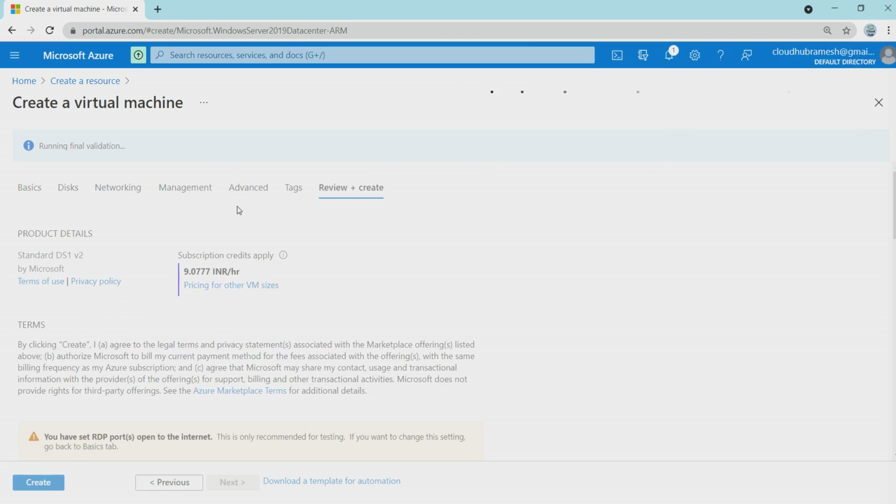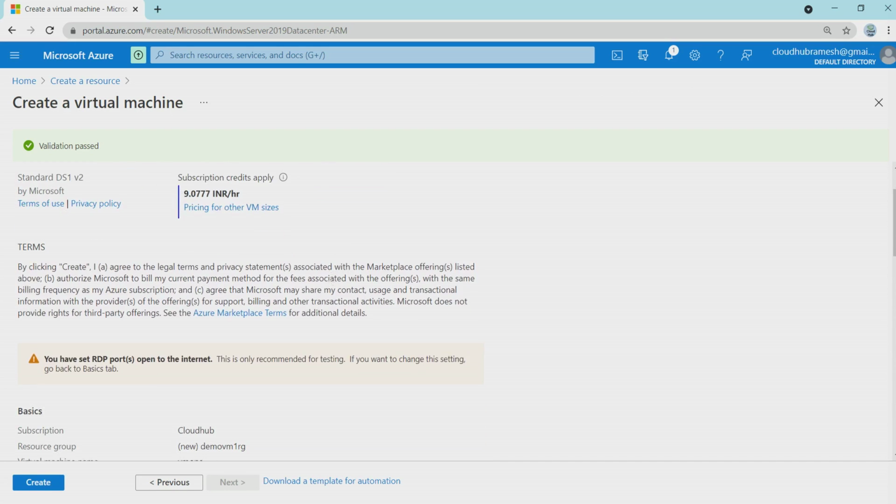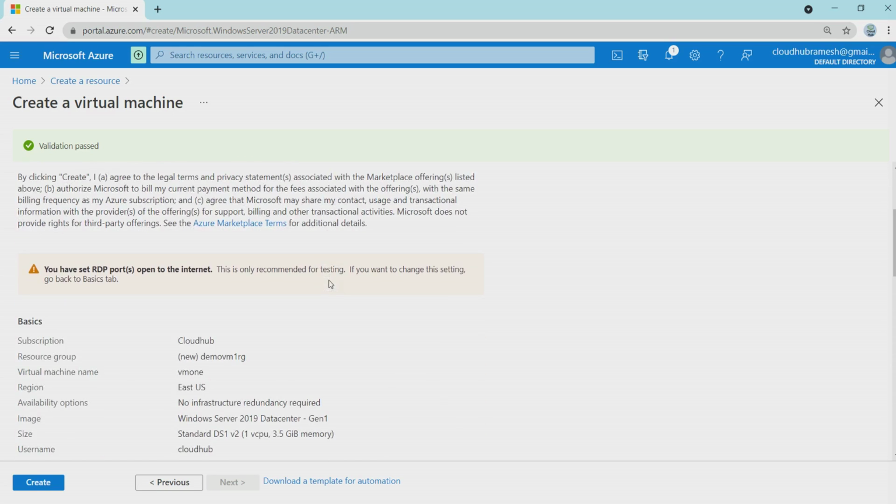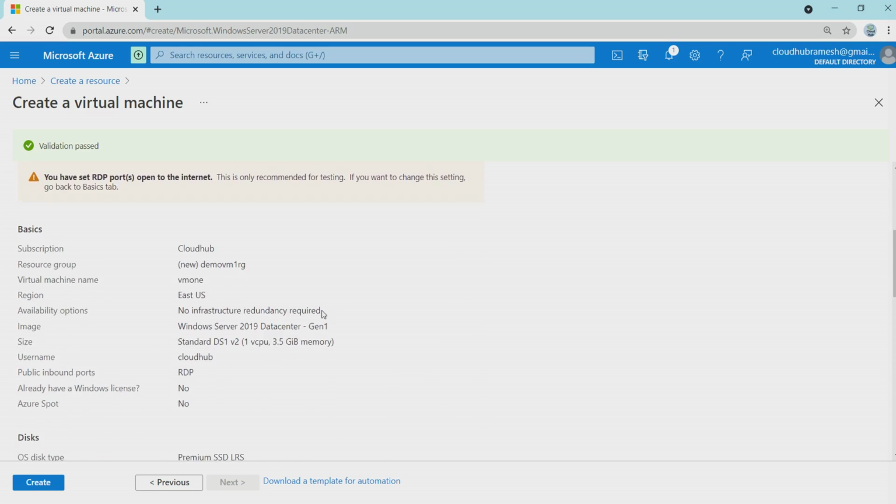What Azure does is it runs validation in the back end. What are the details that we have filled in each of the tabs, it will verify whether they are the correct ones. You can see it charges 9 INR per hour for this Standard DS1 v2 VM, and it gives a basic summary.